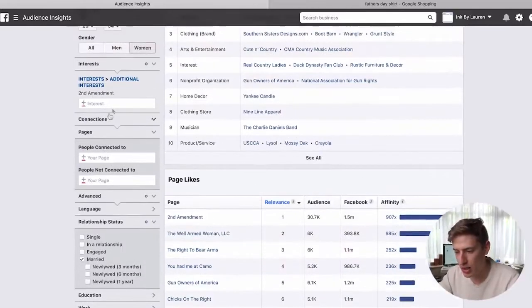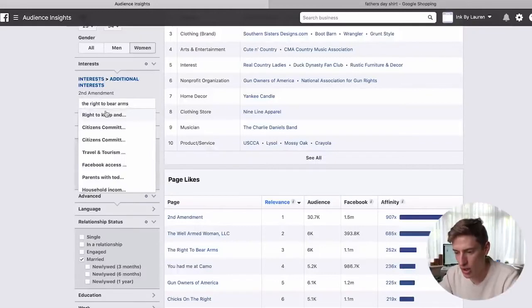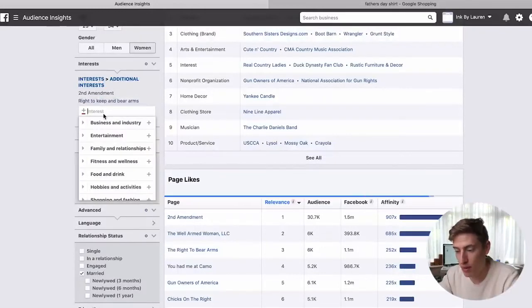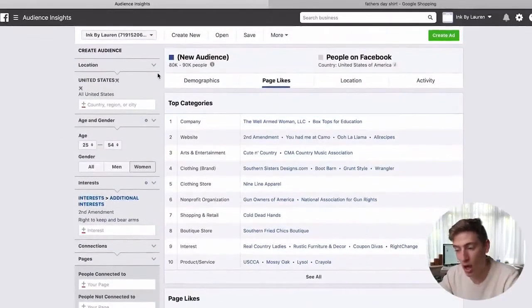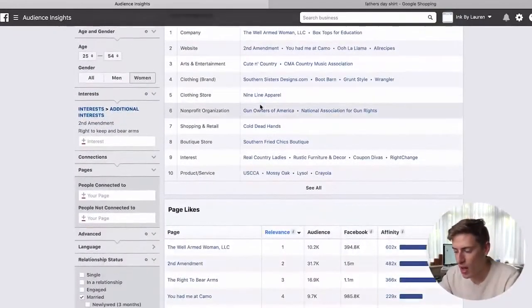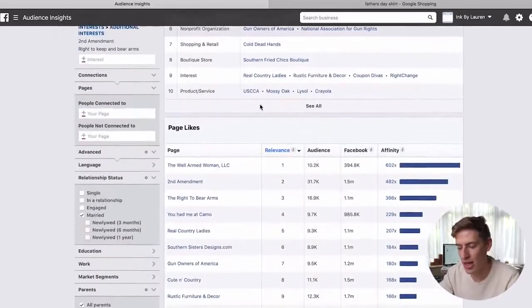So we can put in here, let's see, the right to keep and bear arms. Does that show up? Right to keep and bear arms. Okay. I don't know if that's going to change. Ah, so that added another 40 to 50,000 people to our audience. And then it whittled down the rest of this and made this even more targeted.